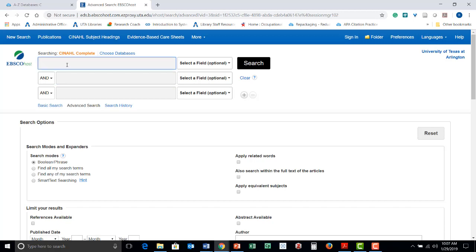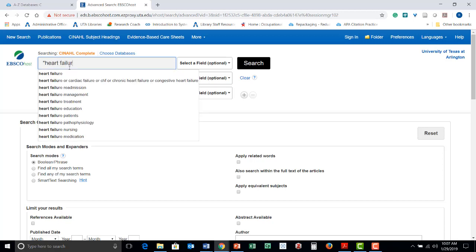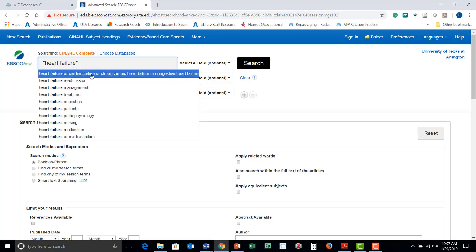So what this does is connect the different terms in each box together in order to create your search. In the top search box, you're going to add a broad search term such as asthma, heart failure, cancer, or similar broad terms. So for now, I'm going to type in heart failure, and I'm going to enclose heart failure in quotes. Now notice there are a number of terms coming up as you're typing. These are terms that are similar to heart failure.